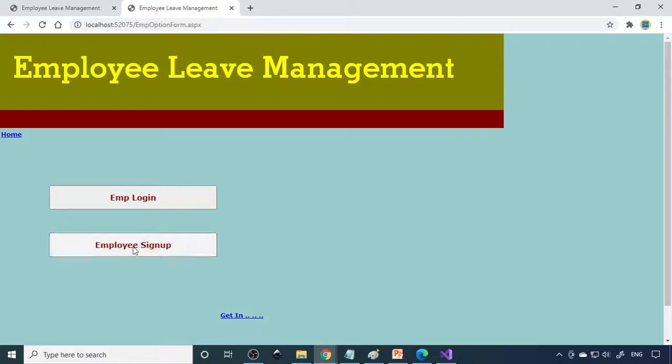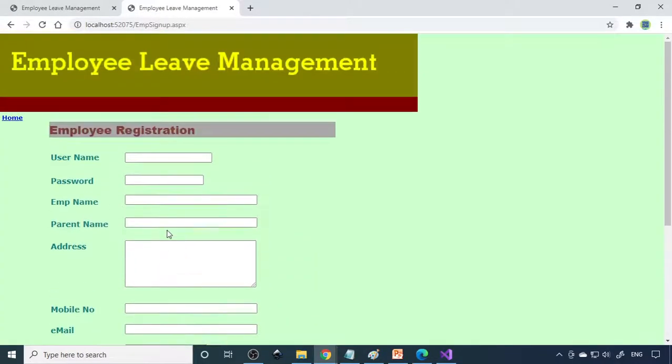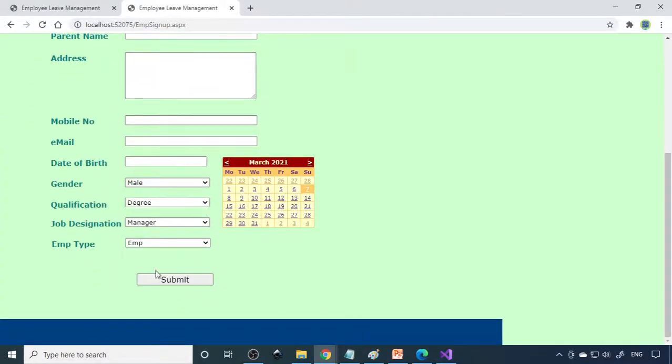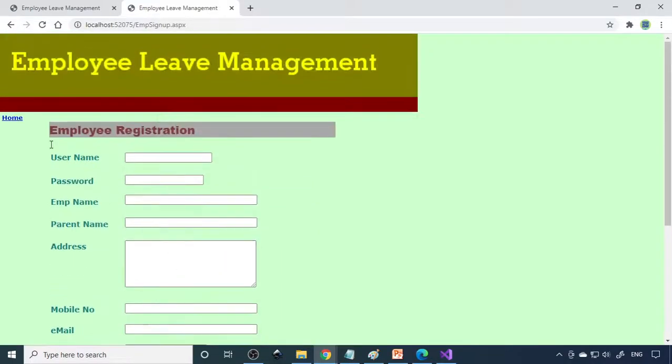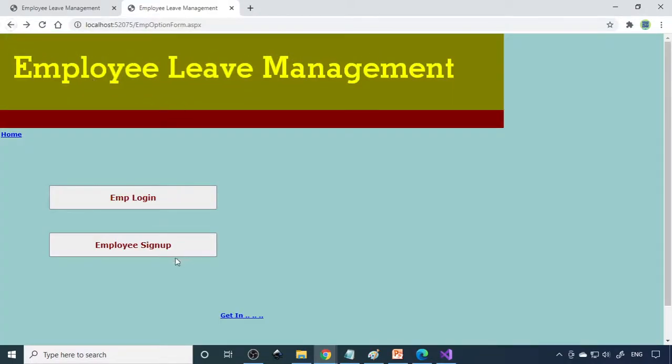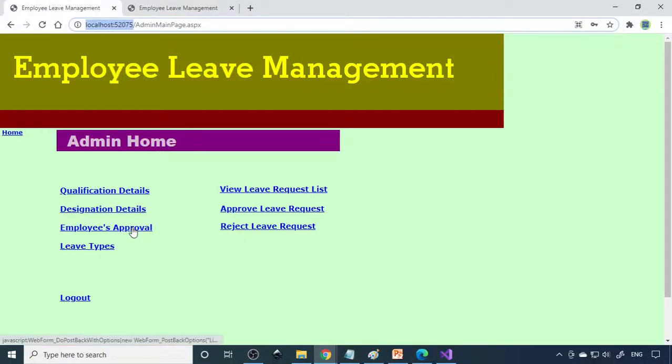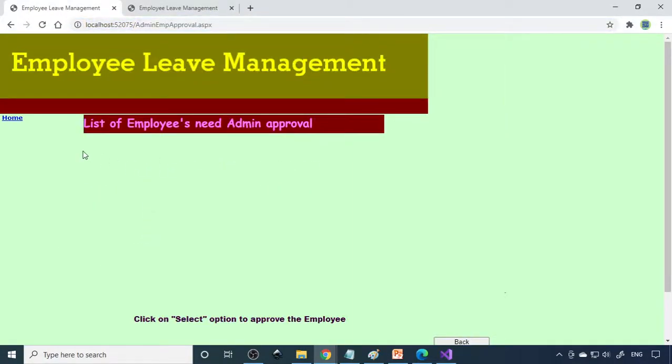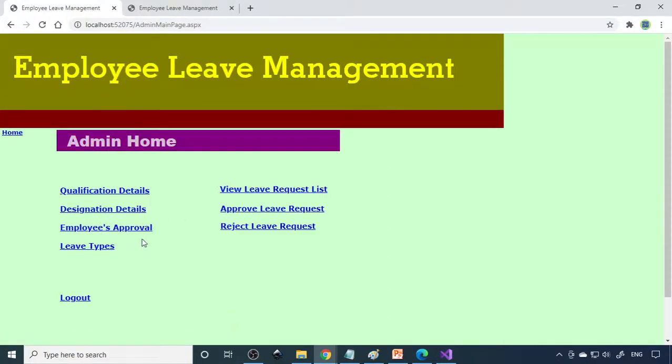Find employee. First I'll go to employee sign up. So I'll fill up all the details and then you have to submit. Once you submit, the admin has to give the approval. Here is employee approval. If it's approved, then you are able to log in here. So now I already have an employee approved.